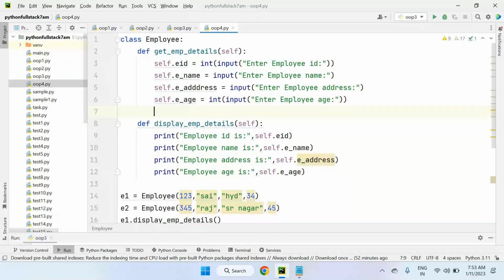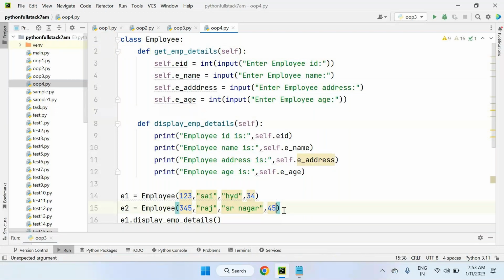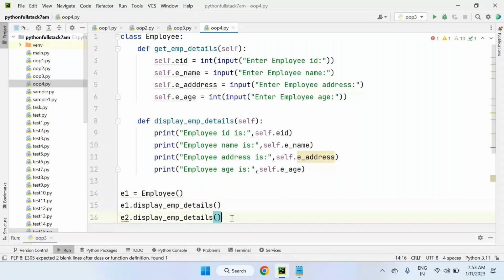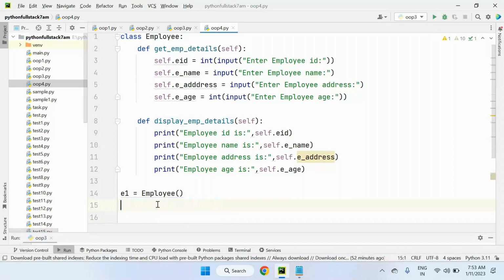So class Employee has get_emp_details and display_emp_details, with eid, ename, eaddress, eage. Get employee details is a method, and using this method I am accepting input values from the user. Now you need not pass any values here because we don't have any constructor or parameters. We can create any number of objects. E1 is an object, and these are both methods only in my program.